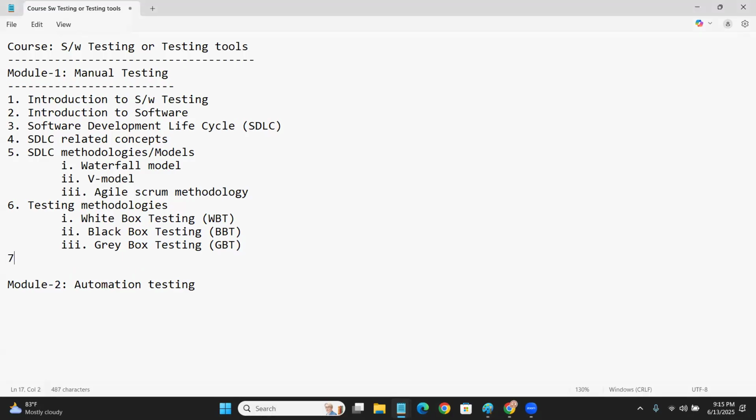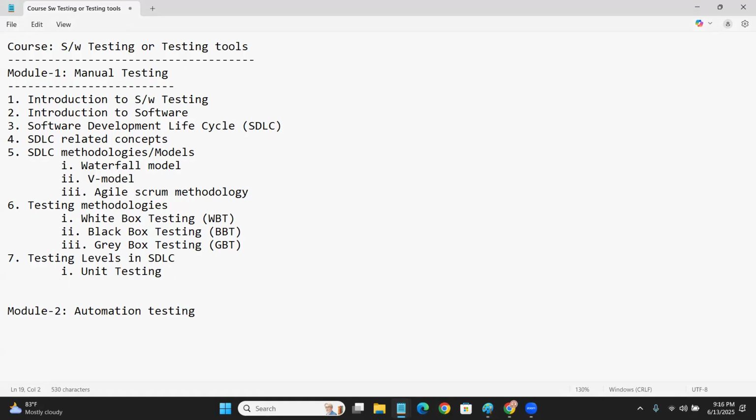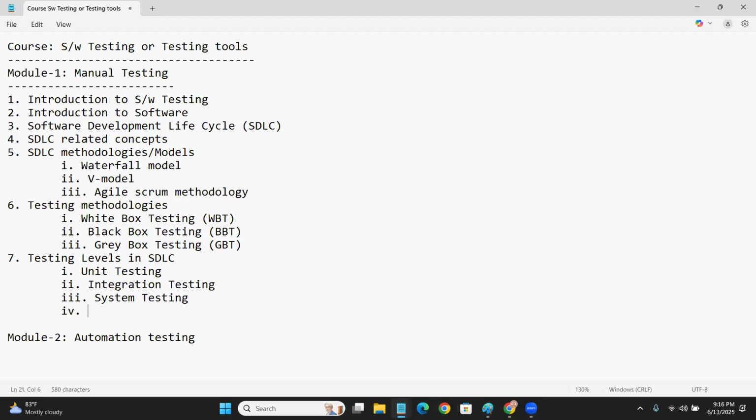After this, we go for the different kinds of testing levels in the software development life cycle, such as unit testing or component testing, integration testing. Third one is system testing. Fourth one is user acceptance testing. We have different kinds of testing levels: unit testing, integration testing, system testing, and user acceptance testing.